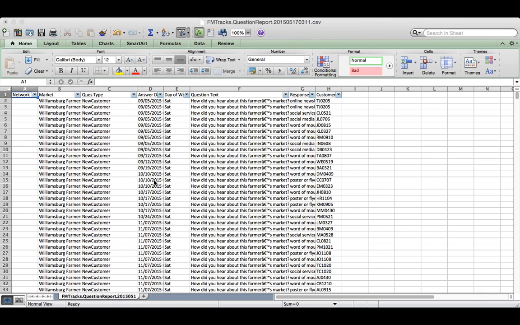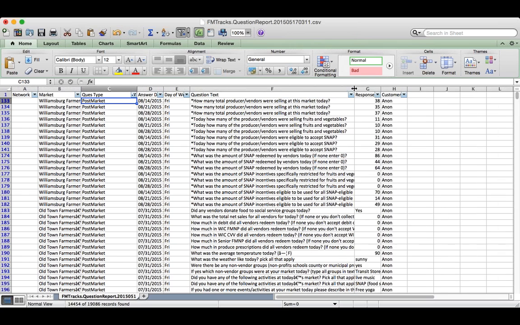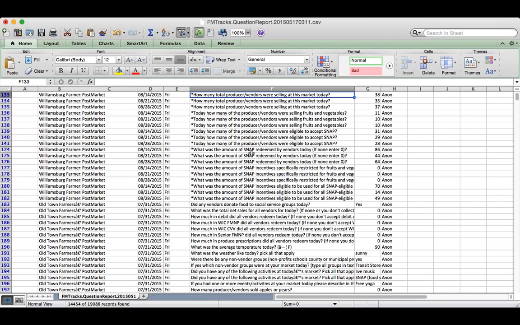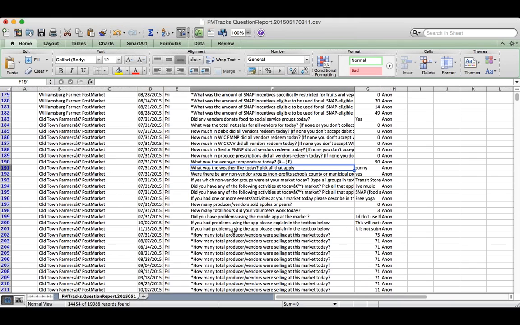And what I'm doing, the builder doesn't show up, unfortunately, but I've pressed the filter button, so that's the funnel next to the sort icon. And then I've selected only post-market questions. You can see how the question type here just says post-market. Here we see how many total producers we're selling, the amount of SNAP, any other additional questions that were asked and that were filled out.